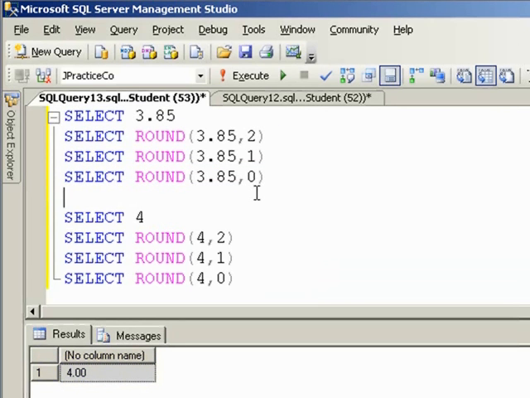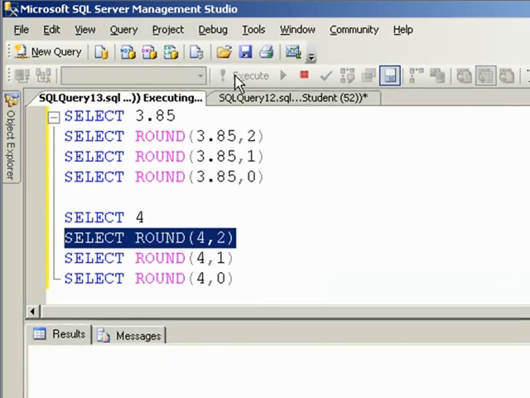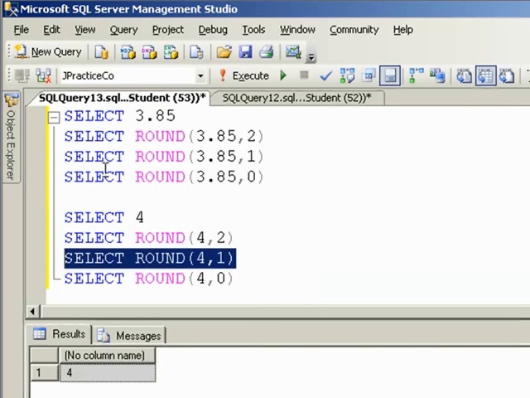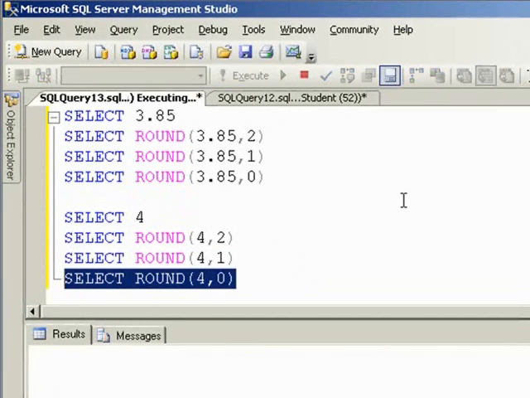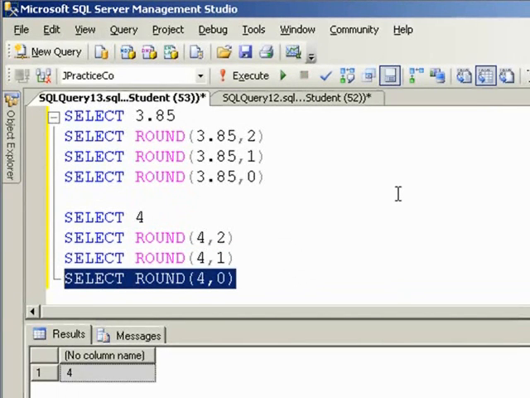If we were to take these exact same functions and look at them with a 4, let's check our results. Select 4 produces a 4. 4 rounded 2 produces a 4. 4 rounded 1 produces a 4. And 4 rounded 0 produces a 4. So the underlying data dictates the number of significant figures, and that shows how far the rounding can go.